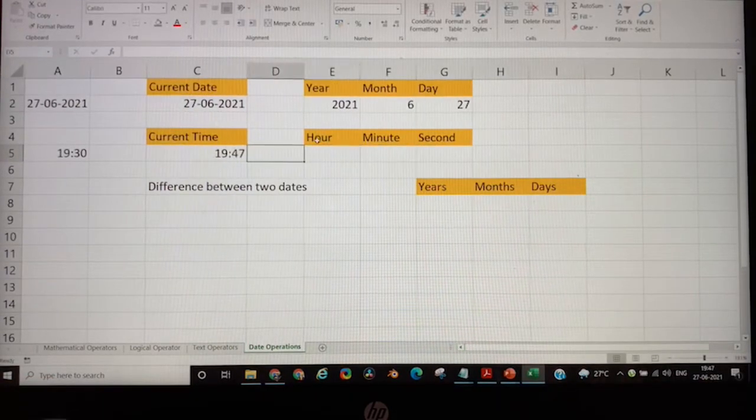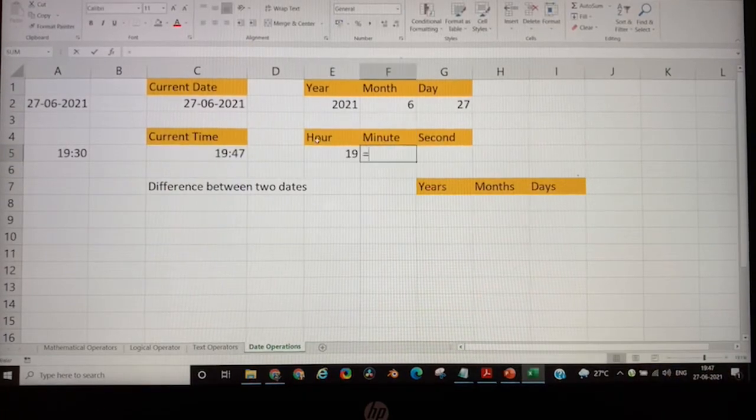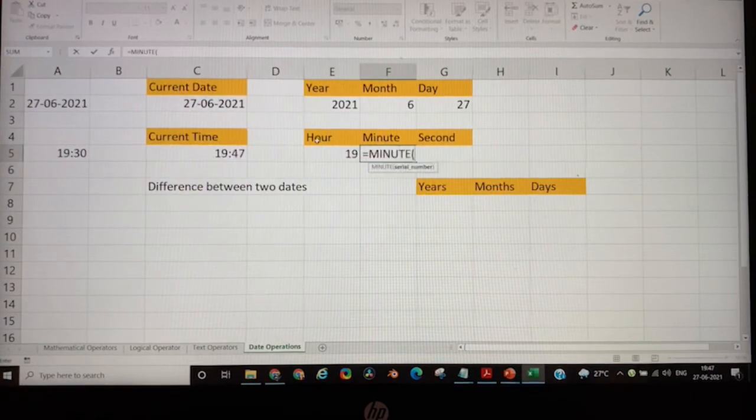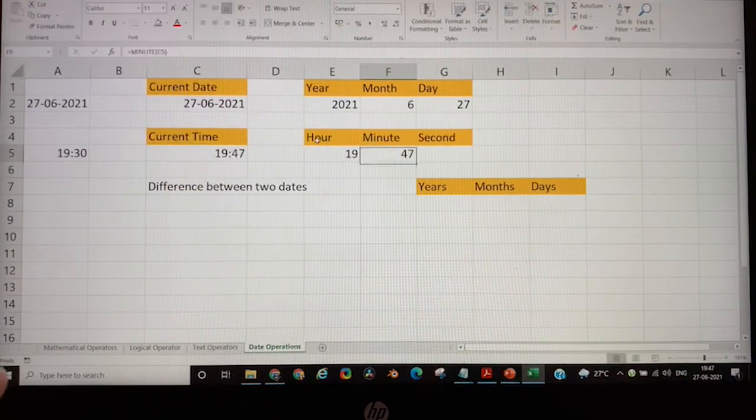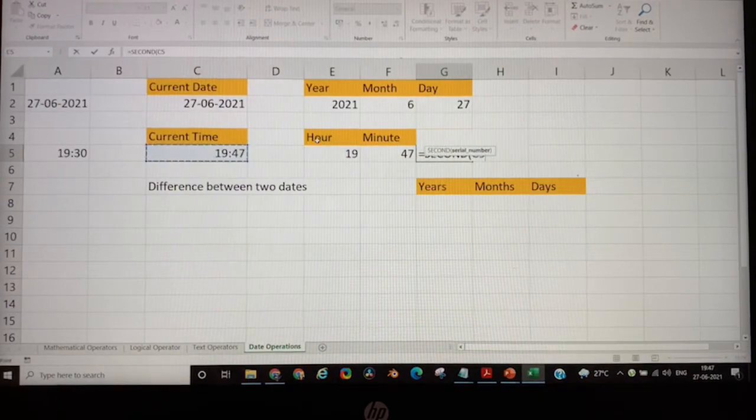So if year, month and day is for the date, then hour, minute and second is for time. That's also very straightforward. HOUR, and it will always give you the 24-hour format. MINUTE, and SECOND. Now this is just the tip of the iceberg of what I'm talking about.